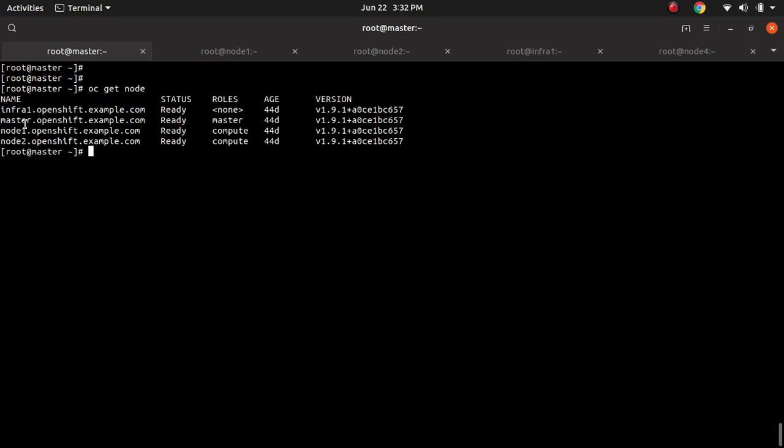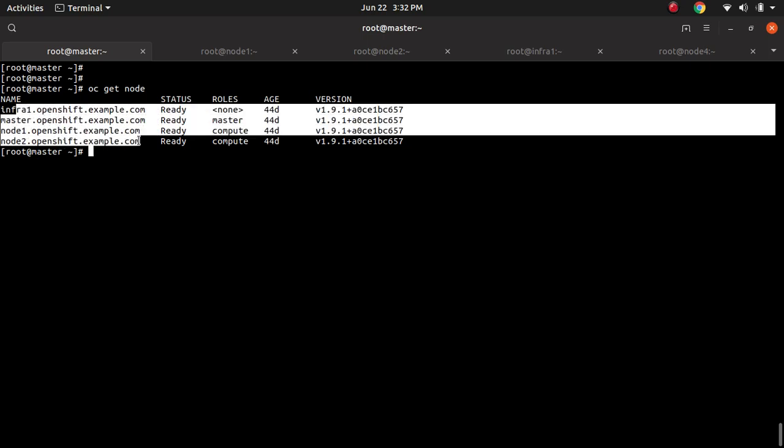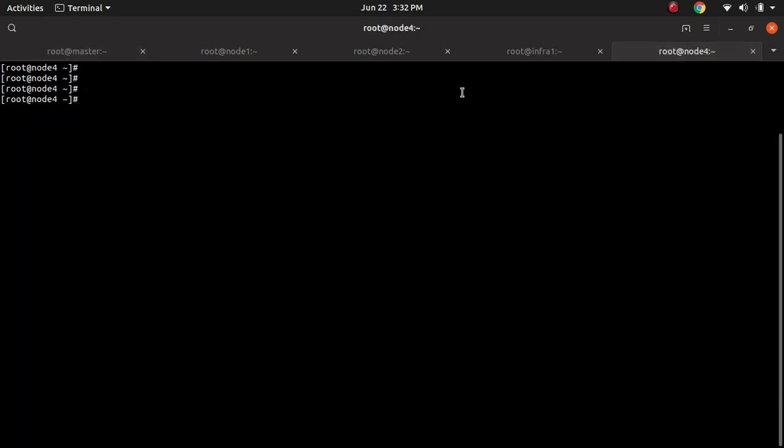I have 3 nodes. One is the infra, one is node 1, and one is node 2, and the master. So this is the master, and these 3 nodes are the workers. I have another node called node 4, which is going to act as an NFS, because this time I am going to demonstrate how you will configure the persistent storage for your registry by using NFS, right? So let's get started.